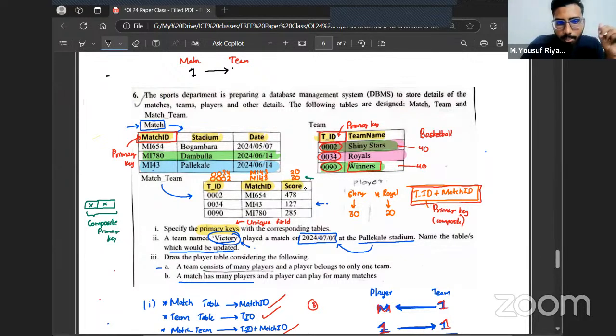Yes, exactly. Many teams. If you take one team, will one team be able to play only one match, or can one team play many matches? Exactly. One team can play many matches. So if you look at this, both of them have a many-to-many relationship. And to show their many-to-many relationship only, we have created a table called match underscore team table. So always keep in mind, whenever you want to show a many-to-many relationship between tables, you have to draw the table. Is that clear to you?